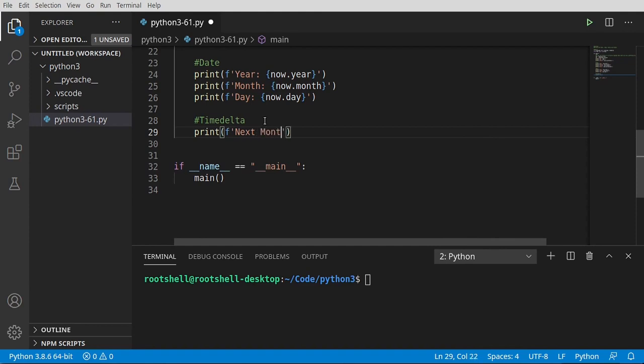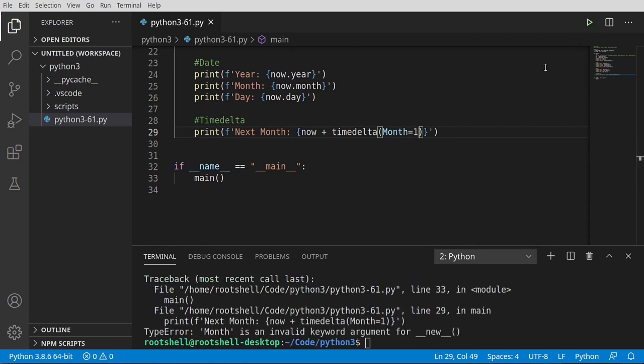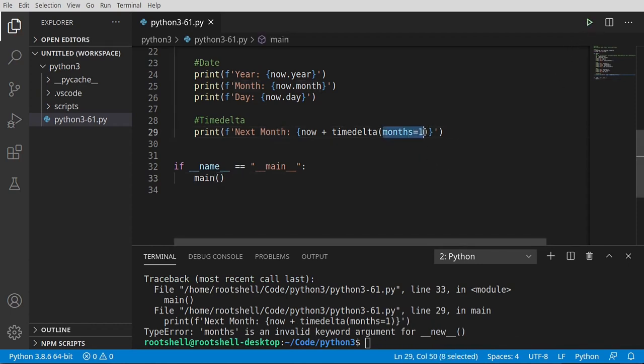So I'm going to say next month, and we're going to say now plus, and we want timedelta. Now you're inclined to go, oh, this must be easy. I'm going to say month. And then, uh-oh, doesn't work. And then you go, oh, I know the problem, this is uppercase. You go, still doesn't work. What the heck? Maybe it's months and it still doesn't work. This is one of the shortcomings of the timedelta, is that it really doesn't have that concept. You have to do it in simpler terms.